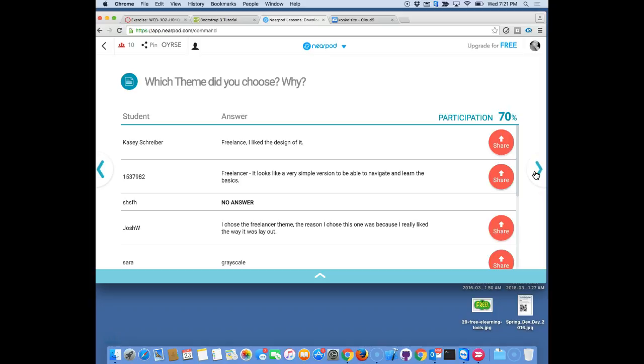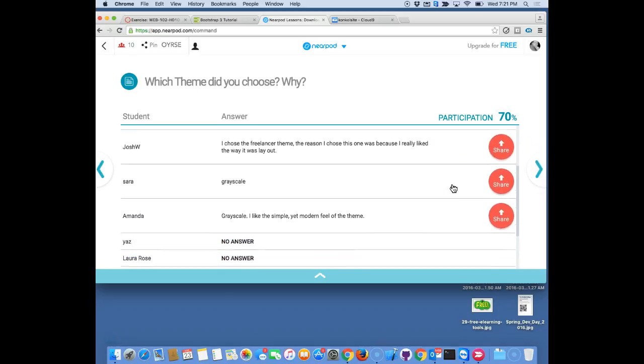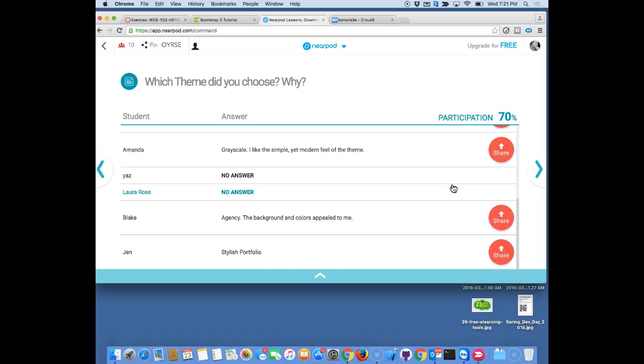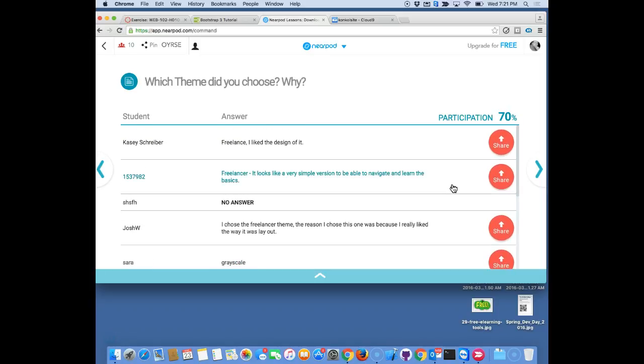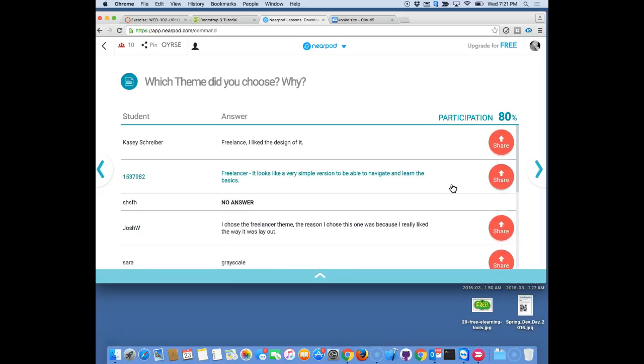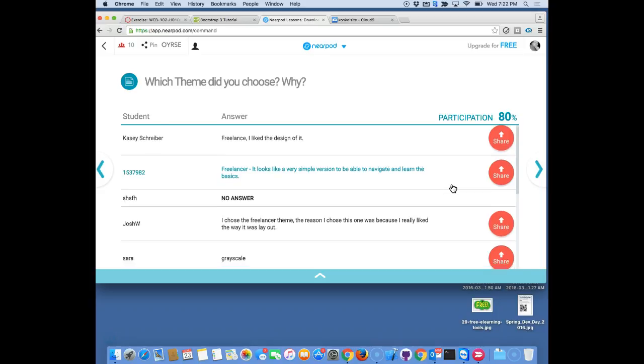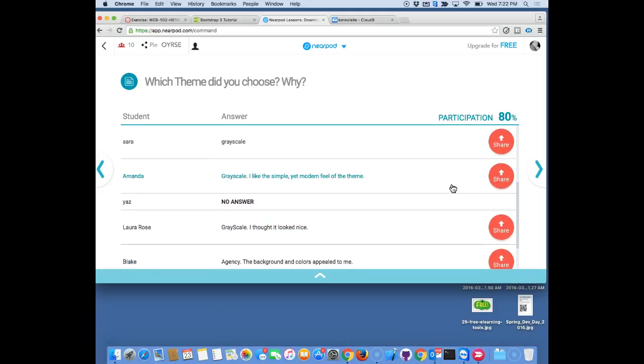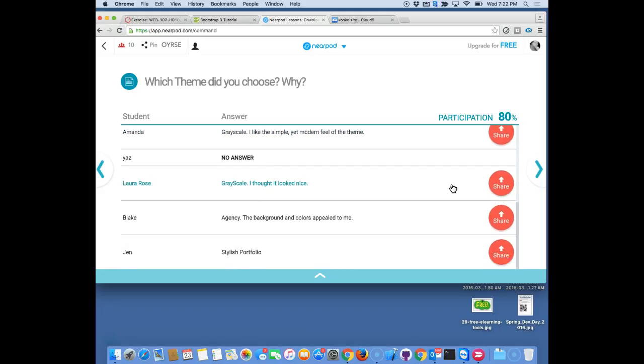So let's see. Freelancer is winning out so far, on the top here. Got freelancer, grayscale, agency, stylish portfolio. Those are all great, by the way. All do have a different look and feel. Freelancer is a more minimalist look, but with manipulation of contents, more of a free-flow content. Grayscale is minimalist as well, but kind of a modern look on it. And agency, as said, the background colors appeal. And then the stylish portfolio's got a lot of cool styles in it, actually, to showcase the theme.